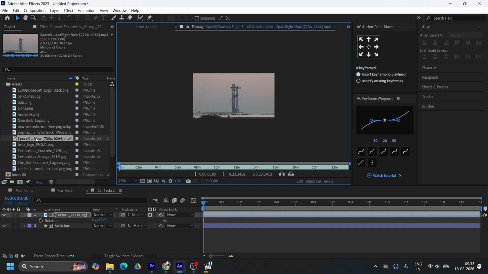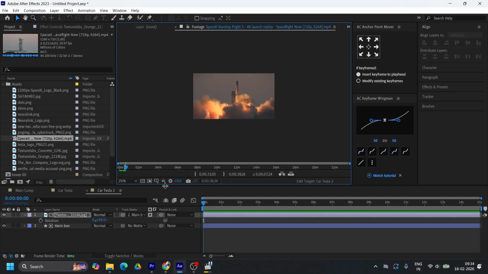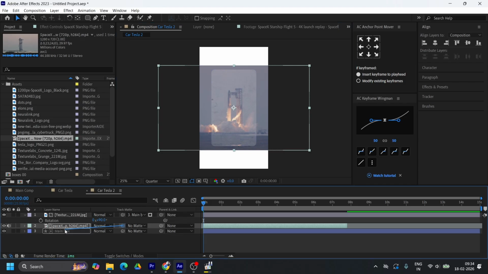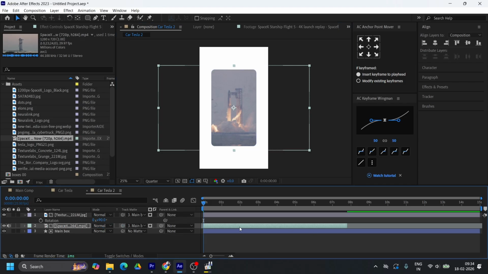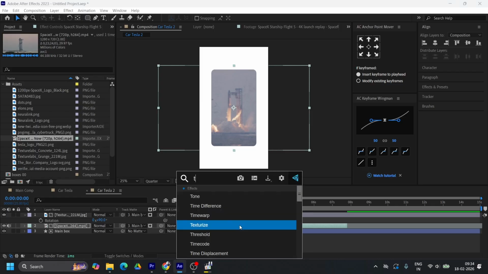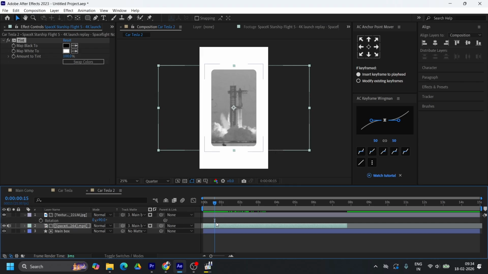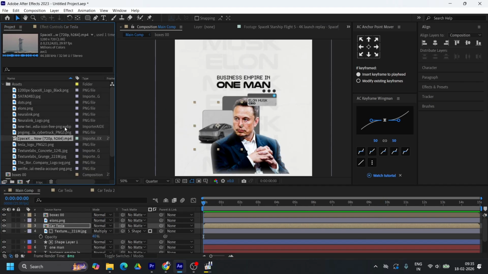Let's bring this video. So I will only keep this portion. I will set the in point, and let's set the out point for this, and then drag it here. I want this inside the main box like this, and let's make it black and white. So I just add the tint. Okay, not this portion, only this portion I need. Now also bring this one.